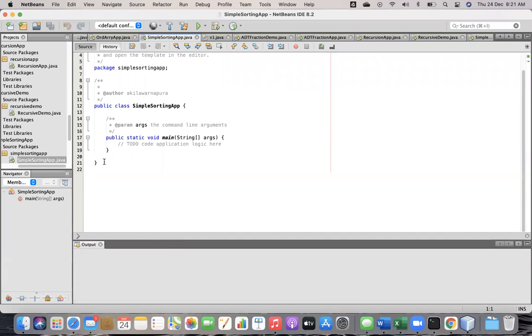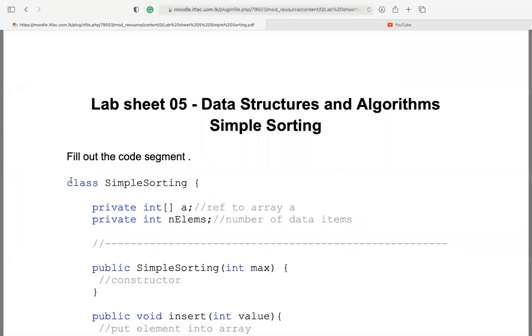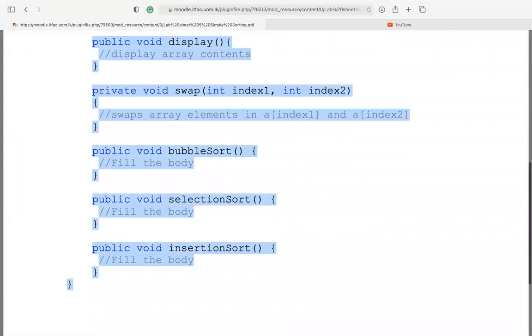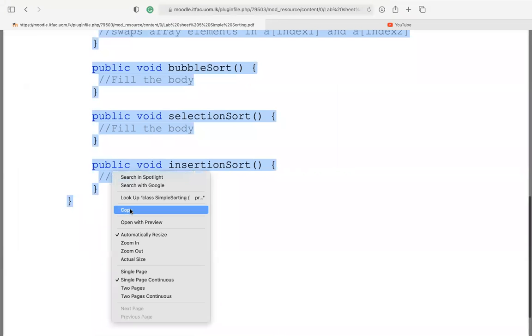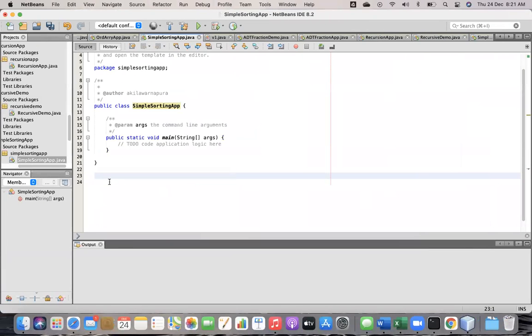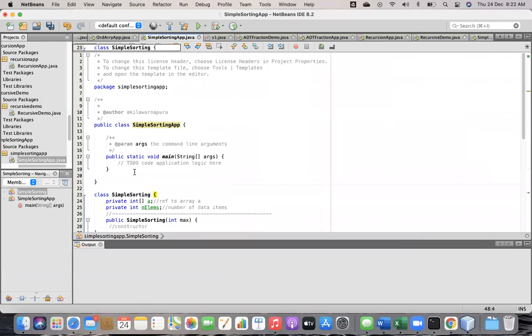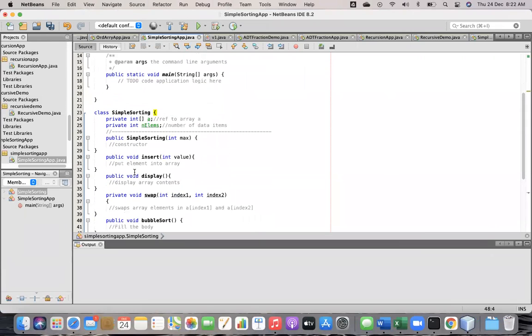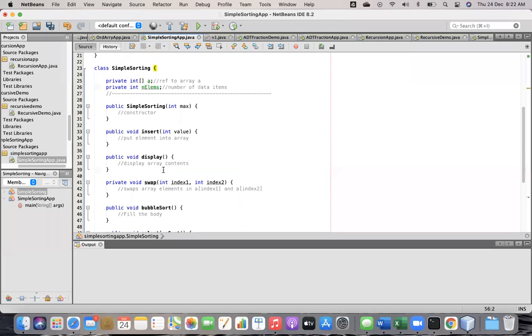Now this is your simple sorting app. This is the main class, this is the start of the main class and this is the end of the main class. After the end of the main class, you can just copy the abstract code and paste it here. After that, you can fill out the codes. Class simple sorting.